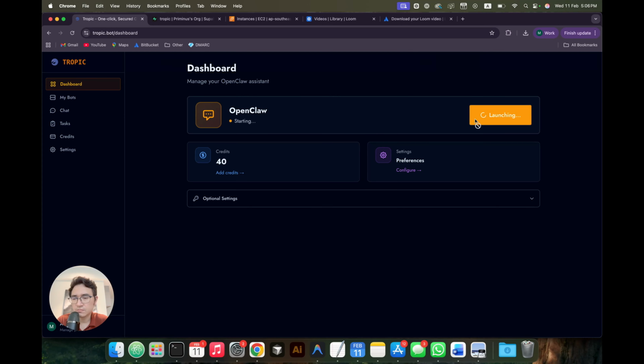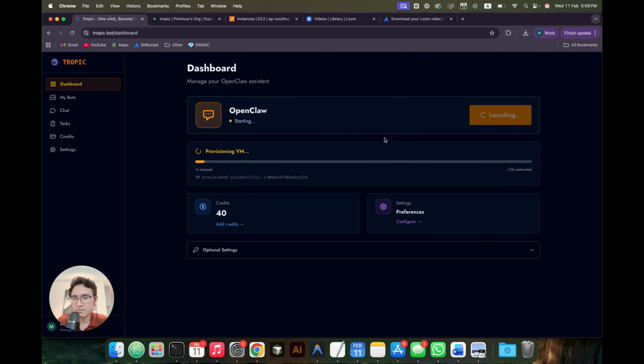So all you do is you press launch. It creates a VM on AWS. It locks down the security groups, so it will only allow access to your IP. Of course, if you're a more technical user, you can configure that.